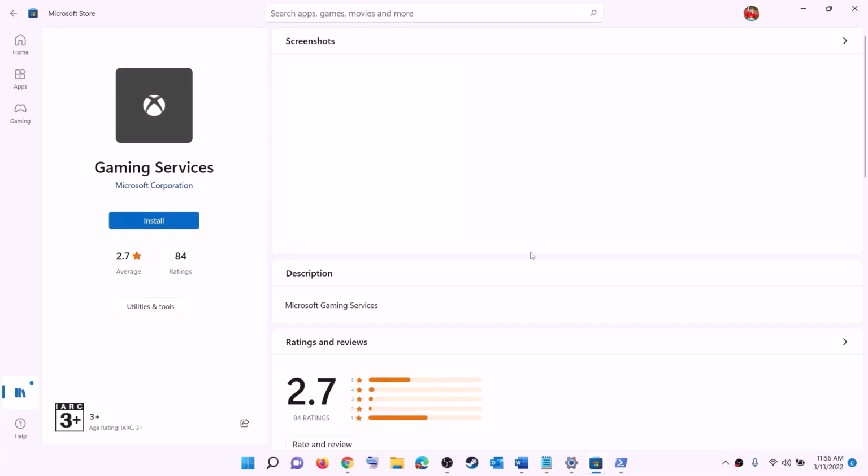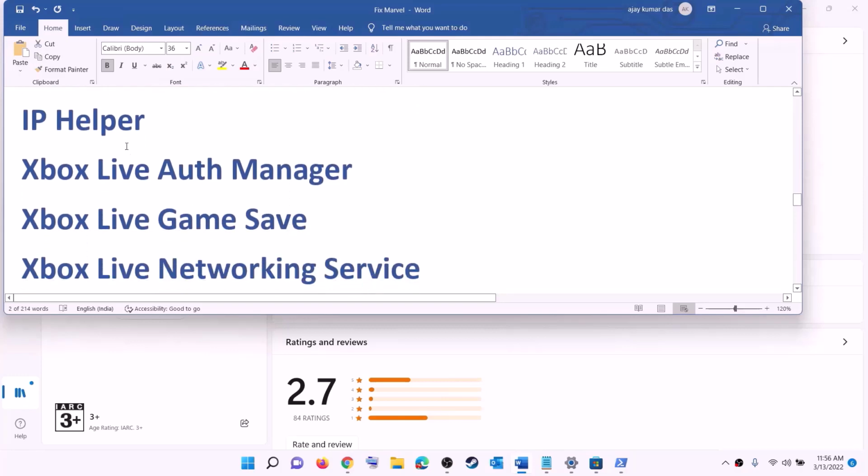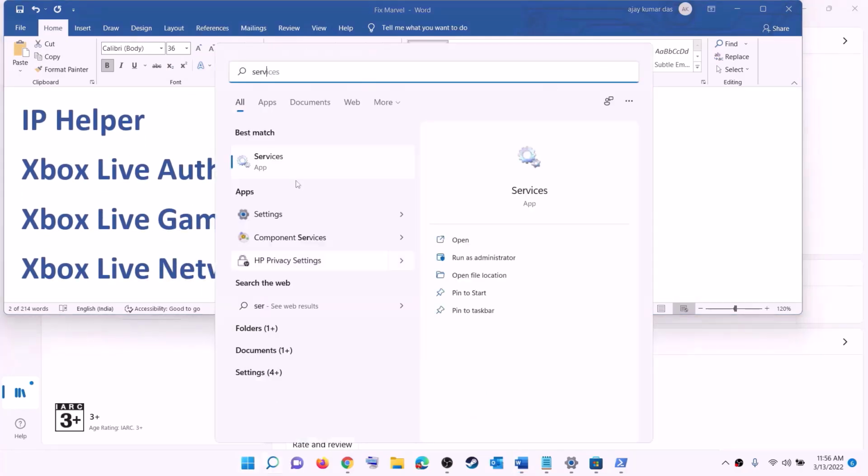Click on Install. Click on Yes to allow and let the download complete. Once the download is complete, you can open Microsoft Store or Xbox app and then try to install the game. Now the next step is to start all these services. Type in Services in Windows search box and then click on Services.